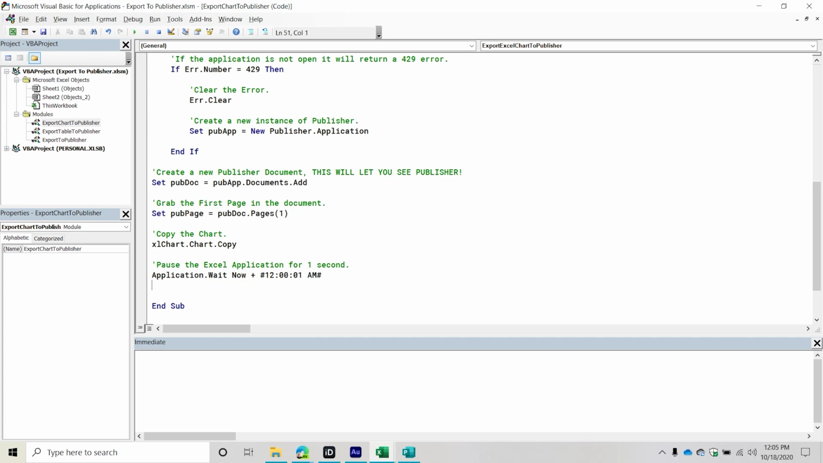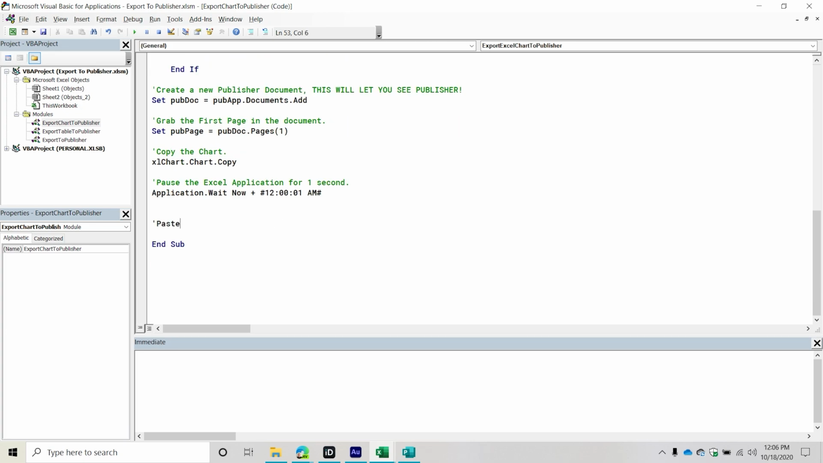That's almost all the time you need. Sometimes you need 2 seconds. It really depends how much content you're trying to copy. More content, you might have to wait more. Less content, you're probably going to wait less. It just depends. Now, once you've copied it, paste it to the page.